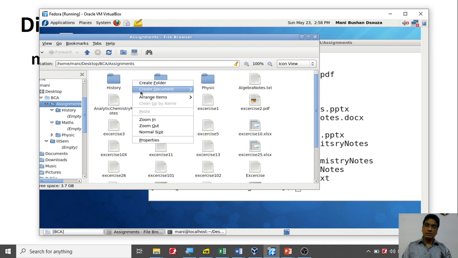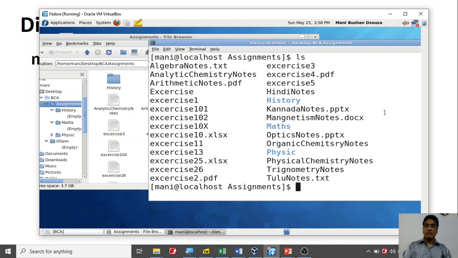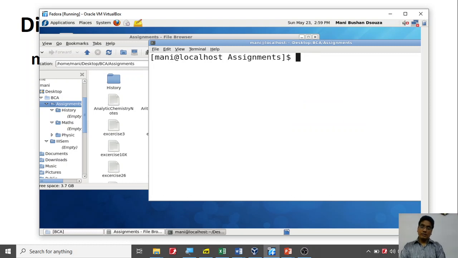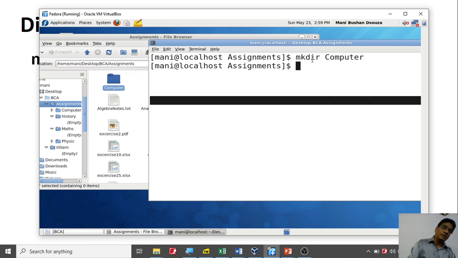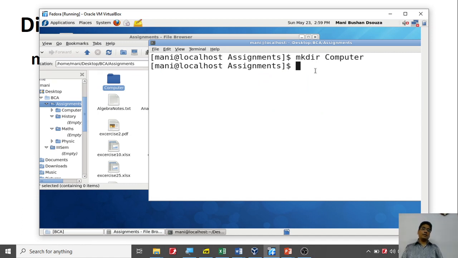So to create a folder, right click and say create a folder in your GUI. How can I create the same thing in the command prompt? So let's look at that, and I'm going to press enter. So to create a folder, make a directory, that's all. Make directory, name of the directory. So let's say computer, and press enter. Now what you notice here is a folder is created called computer. So as simple as that. So you can always create a directory. You can give any name, make a directory, and say chemistry.